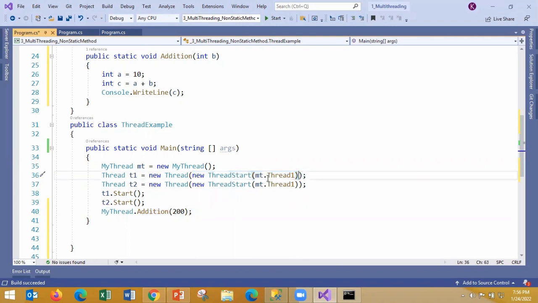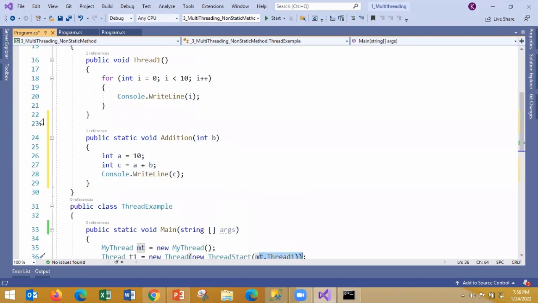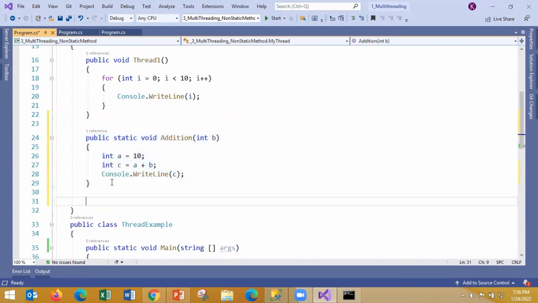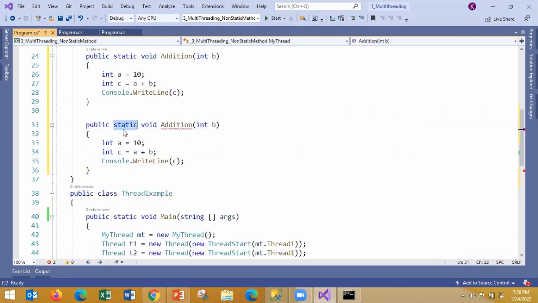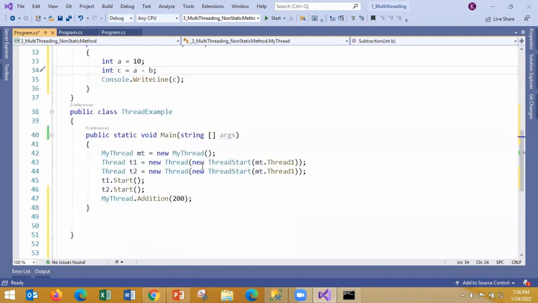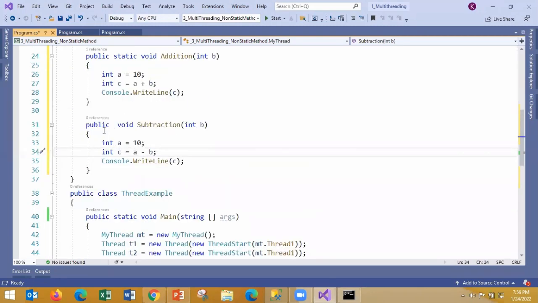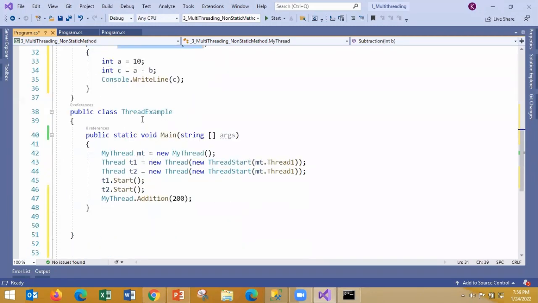This is basically a non-static method. Remember that. And I can create a non-static method here also. A non-static method will not have the static keyword. I'll call it subtraction, and I'm basically going to subtract this. So how do I call the non-static method inside this class?